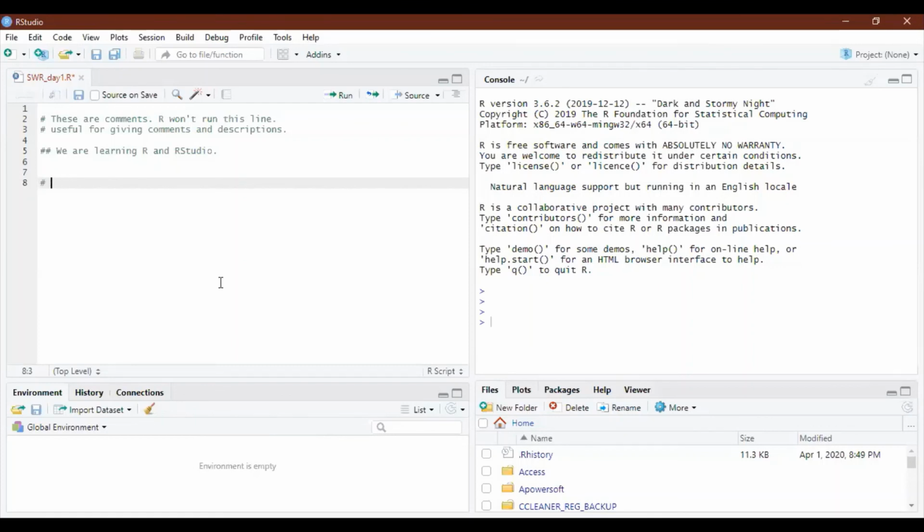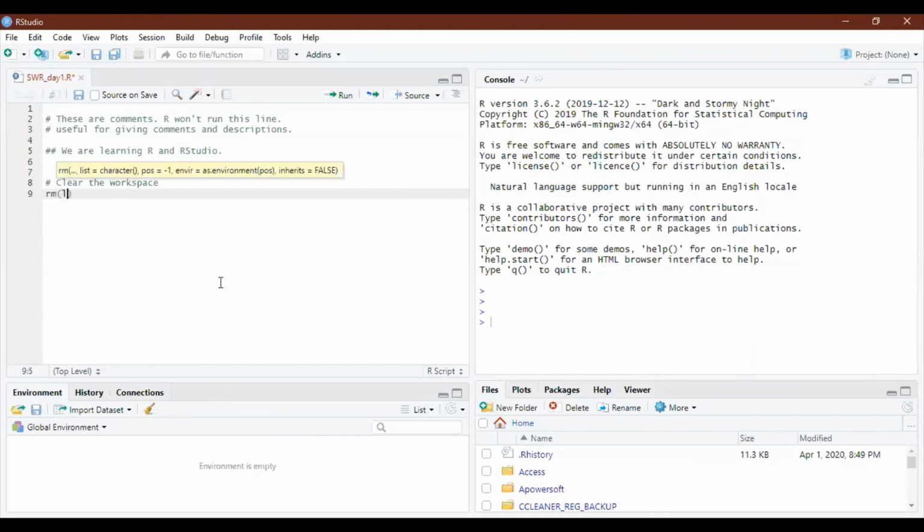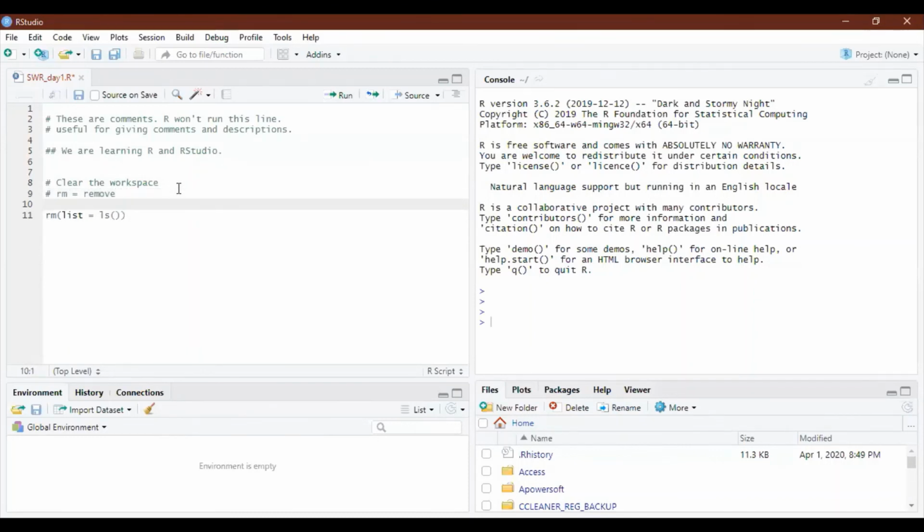So what we want to do is clear the workspace, which is basically this line of code. Just remember this. rm is basically remove, and ls basically means list. So essentially we list everything here and then we remove everything here. That basically means clearing our workspace.